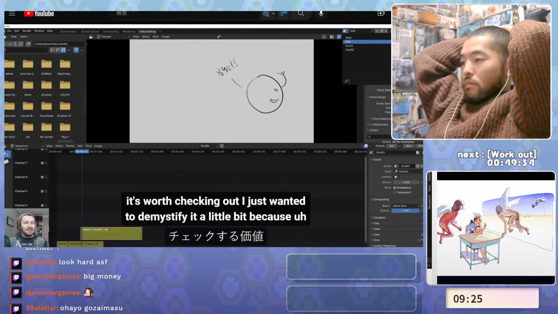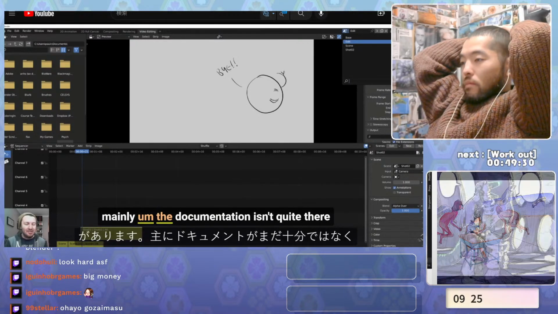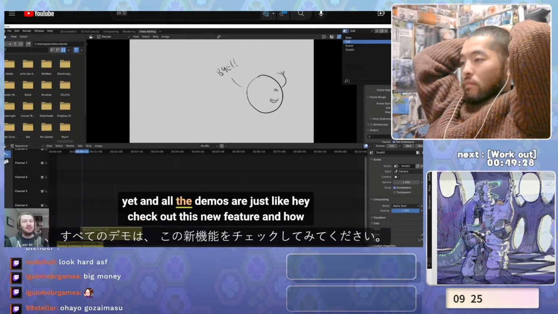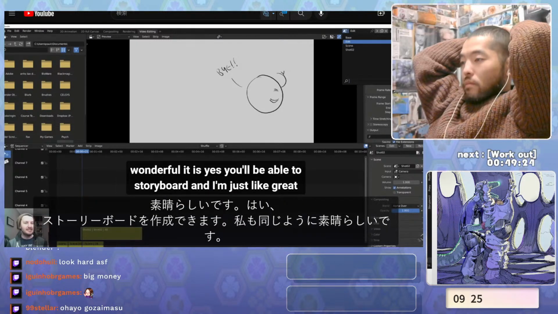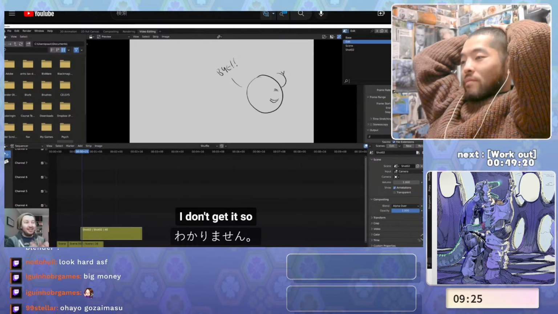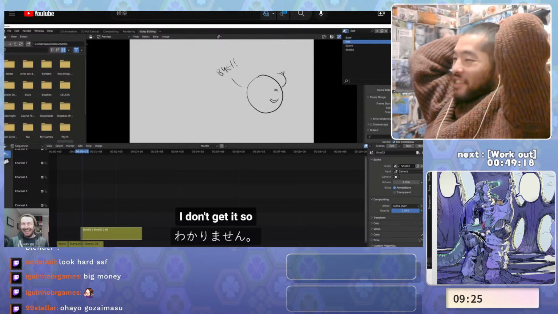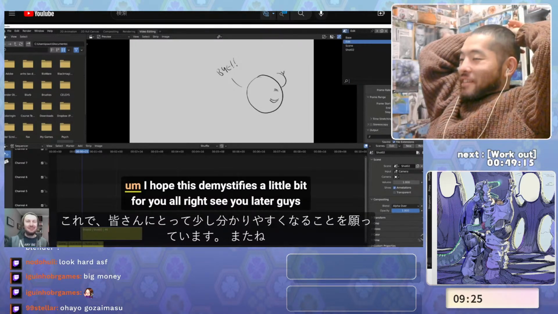I just wanted to demystify it a little bit because mainly the documentation isn't quite there yet, and all the demos are just like, hey, check out this new feature and how wonderful it is. Yes, you'll be able to storyboard. And I'm just like, great, I don't get it. So I hope this demystifies it a little bit for you.